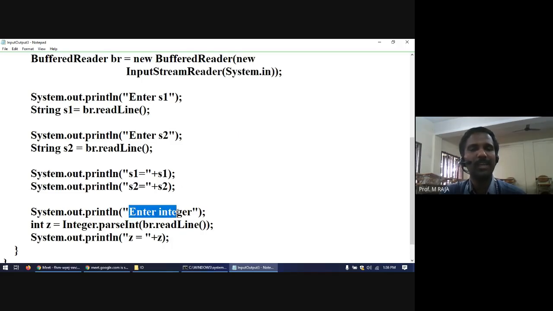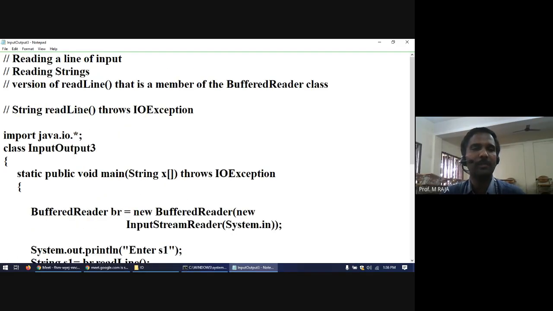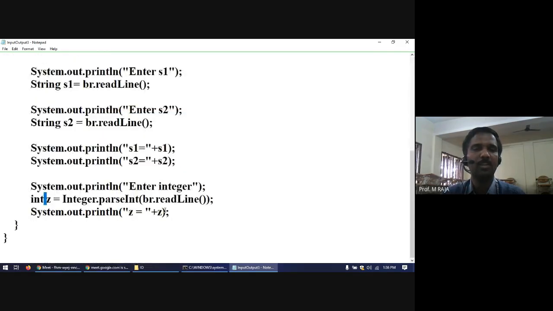Then you are trying to enter an integer to hold it in a variable z. Say 1000 is typed; 1000 is a string because of br.readLine. That string is converted to an integer using Integer.parseInt, because parseInt is a method defined in the Integer class. The parseInt method is a static method. A static method can be accessed using the dot operator, class name dot method. So Integer.parseInt(br.readLine()) is valid. Then the variable z is output.